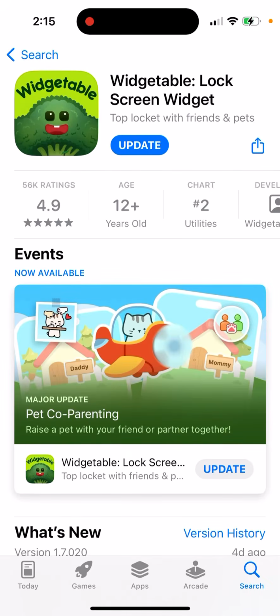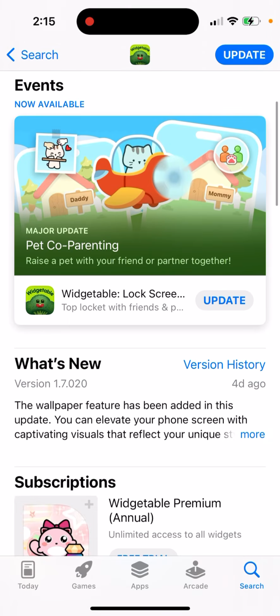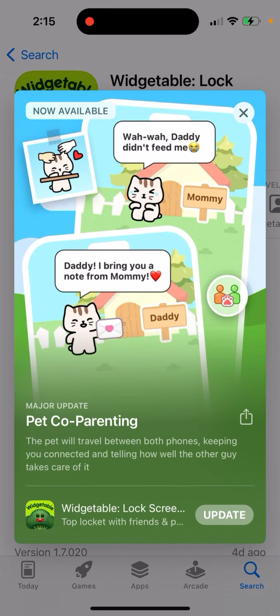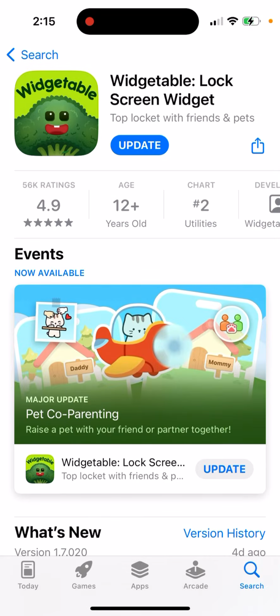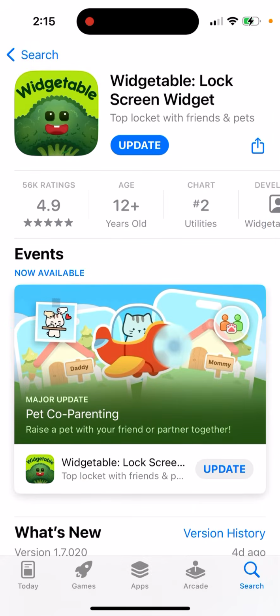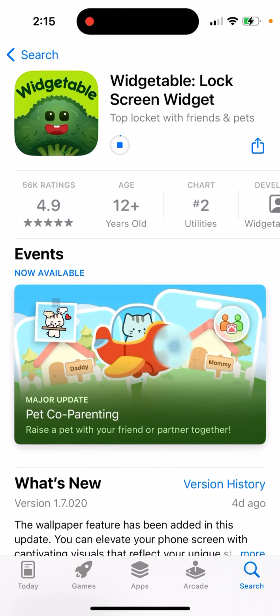So Widgetable pet feature, what is it, how does it work? Widgetable is a very popular app to get lock screen widgets for all kinds of styles. But they just released a major update which seems to go viral, called pet co-parenting. So raise a pet together with your friend. To get access to that feature, you just need to tap update, and then you will get access to that.